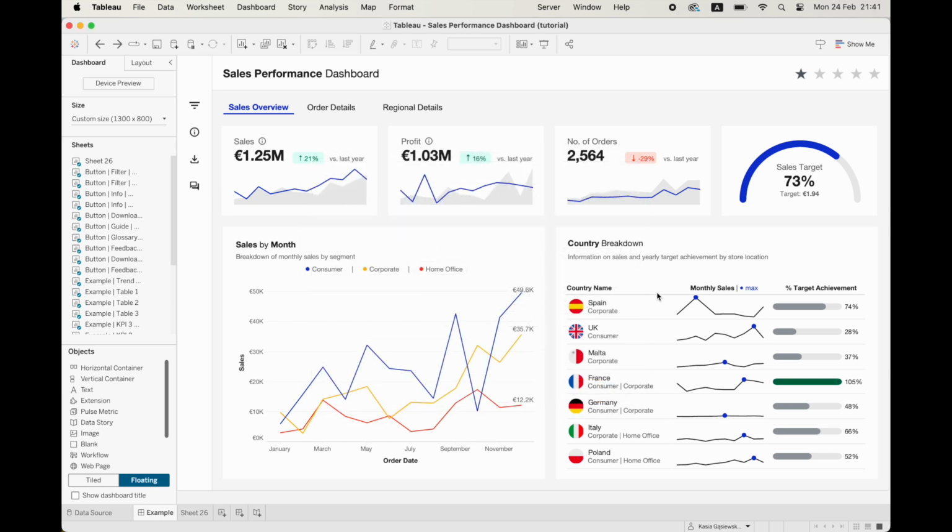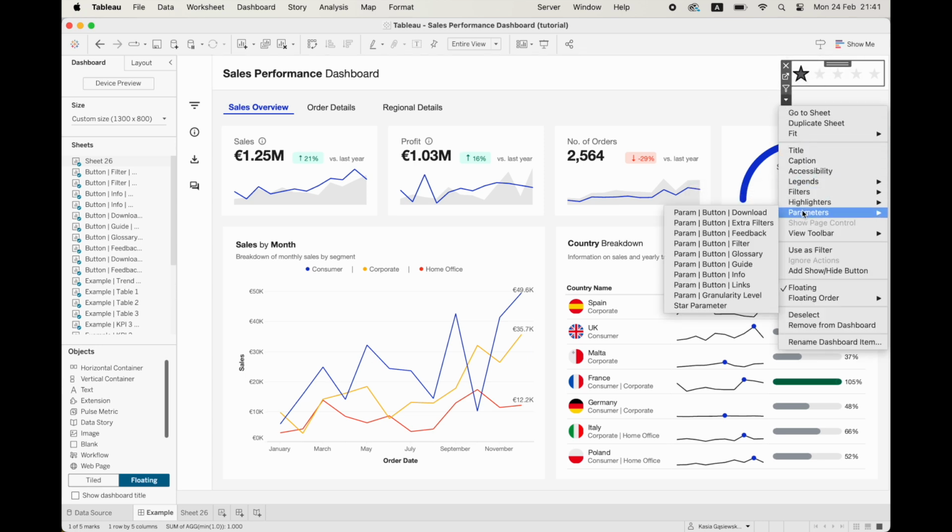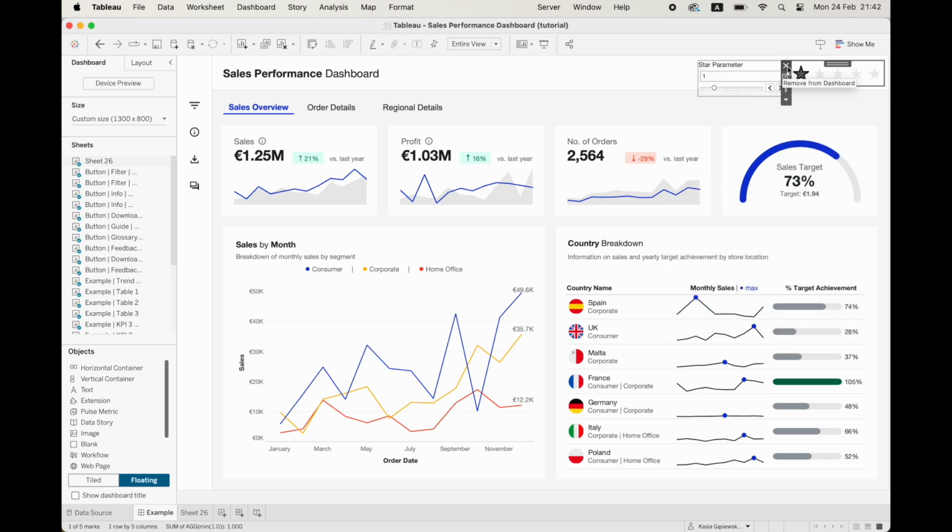Okay, let's check what we've achieved so far. After setting up our parameter actions, I can hover over any of them and we can see that the stars are being colored accordingly. This is because the dashboard actions send information about the star that is being hovered over to the parameter, which is in turn used in our calculated field that we use to color stars.